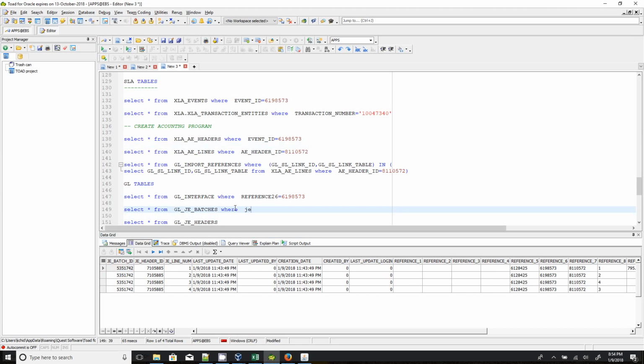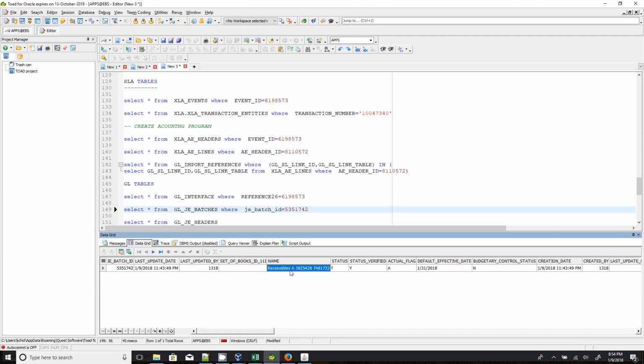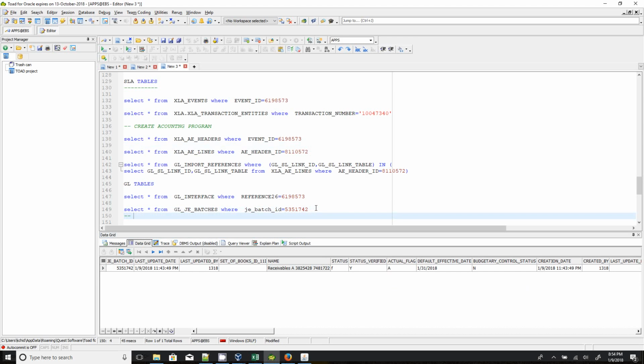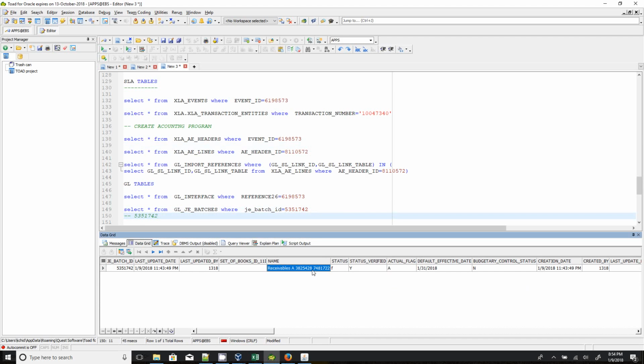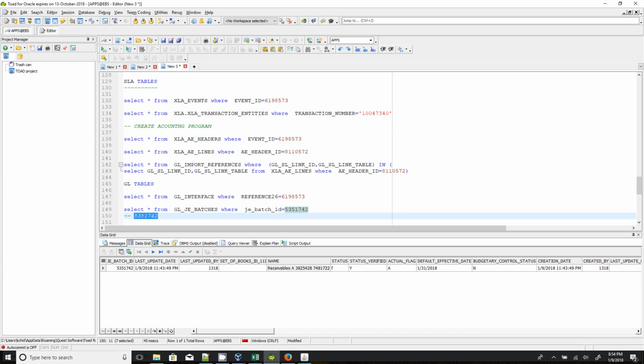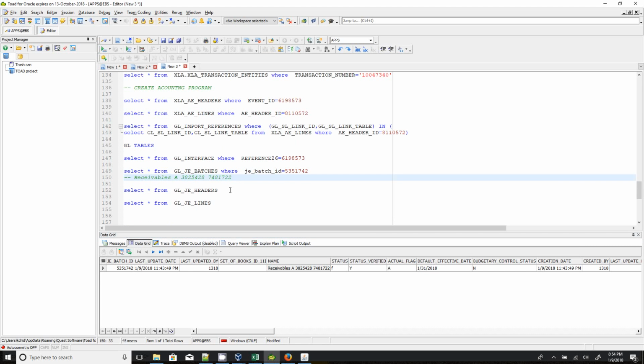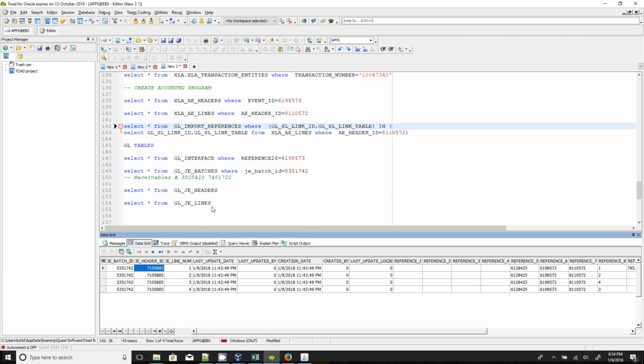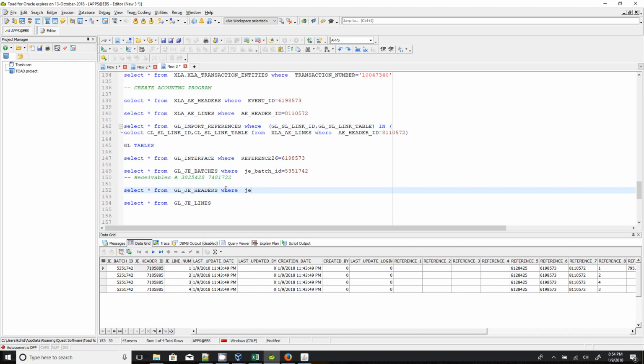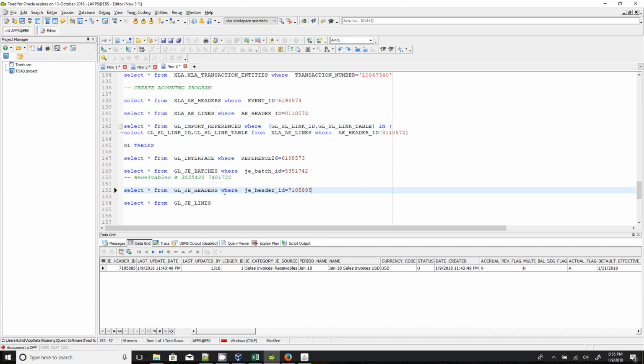where JE batch ID equal to the batch ID, the batch name, the header ID, where JE header ID equal to header ID, lines also.